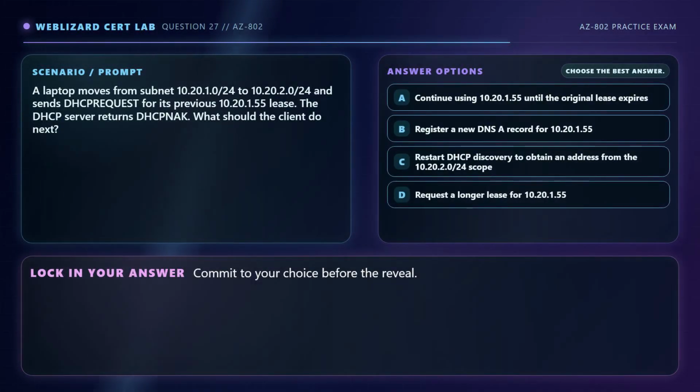Question 27 of 36. A laptop moves from subnet 10.20.1.0/24 to 10.20.2.0/24 and sends a DHCP request for its previous 10.20.1.55 lease. The DHCP server returns a DHCP NAK. What should the client do next?